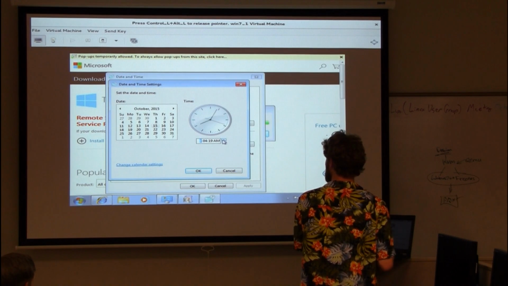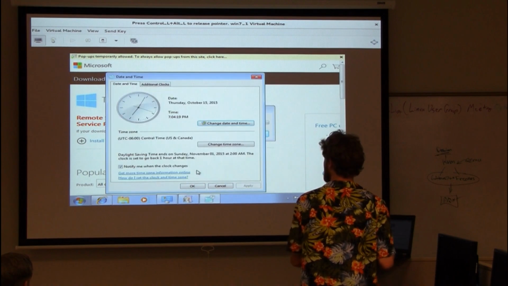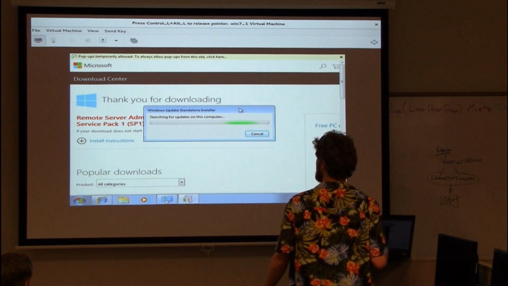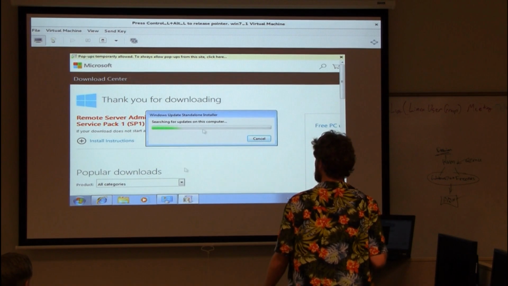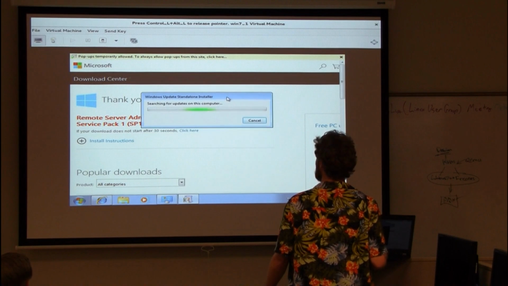Welcome back to America. So next week there will be a new show business. There we go. Yeah, it's nice, it fixes a few things. Oh, a security processor architecture. How bad could this be? Searching for updates on this computer.